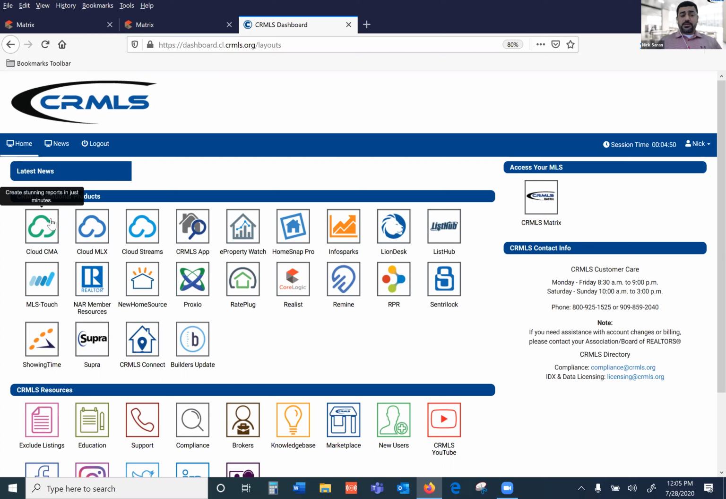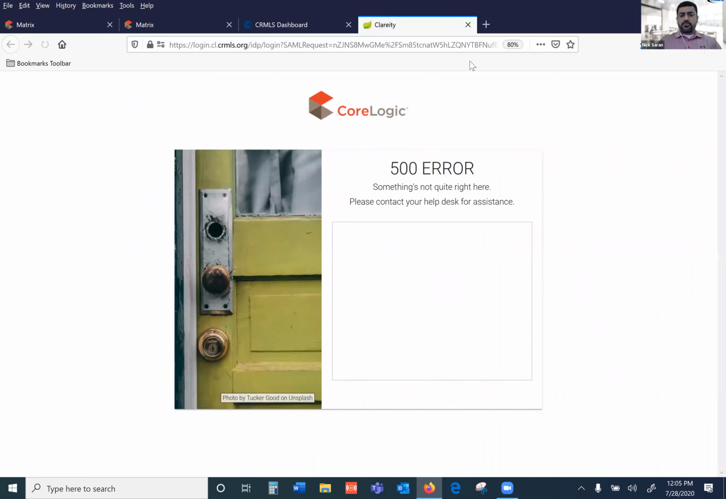If you don't know what Cloud CMA is, it's a tool available to you as part of your membership with CRMLS, which allows you to create flyers for a listing. You could also create a property report for marketing purposes, and you could also create a CMA report within Cloud CMA. So first thing you want to do is log into Cloud CMA from your association dashboard, okay, which will be here. So you click Cloud CMA here, and that should log you right in.